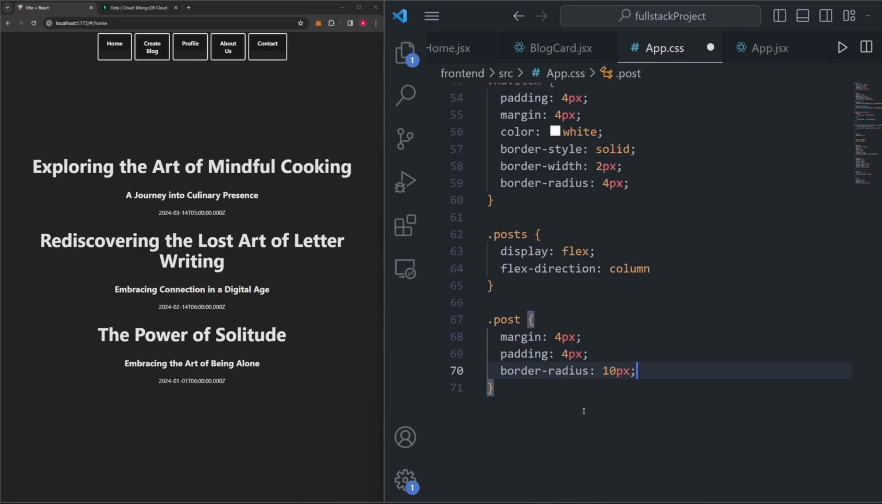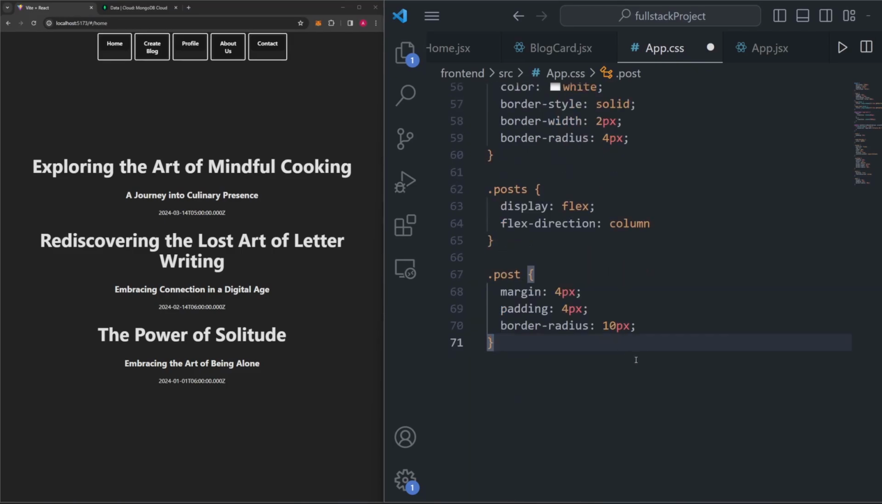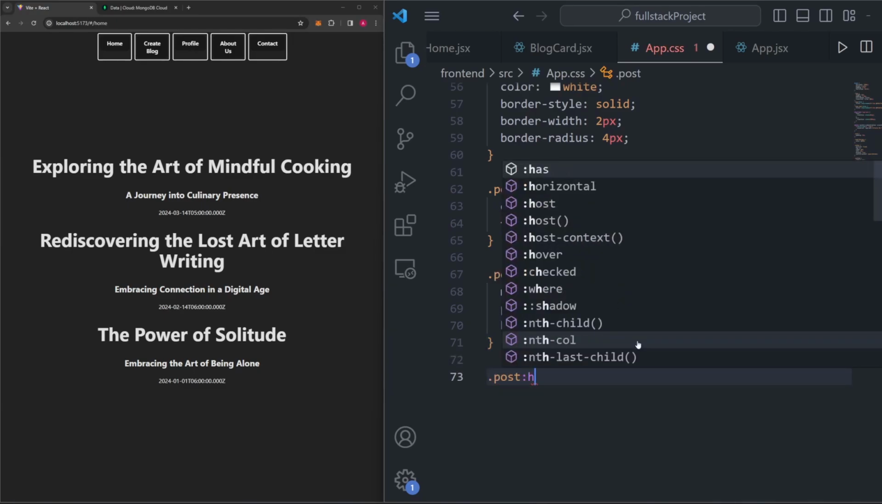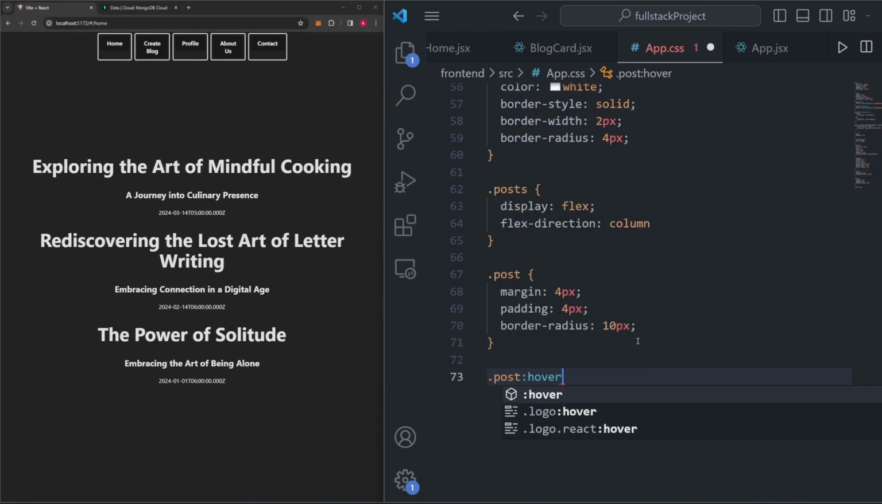Lastly, I just want to add some basic hover behavior for each post so that some stuff can happen style-wise whenever our mouse hovers over a post. So to add that, we can do .post, and for a certain behavior, we can do a colon, say colon hover. And then in here, all I want to do is highlight the post a certain color and then turn our mouse into a pointer. To get the pointer for our mouse, all we need to do is this. We can say cursor pointer.